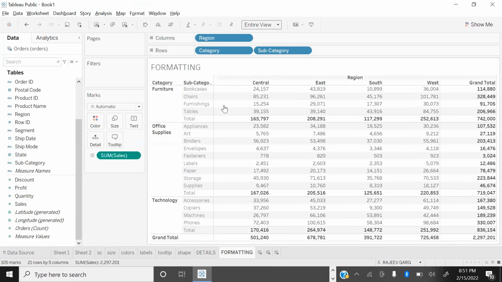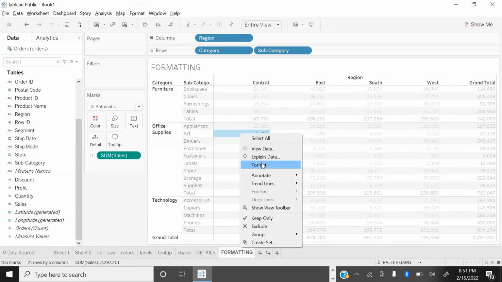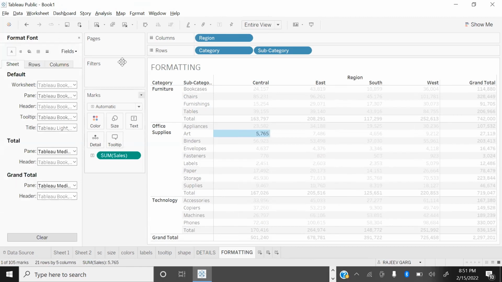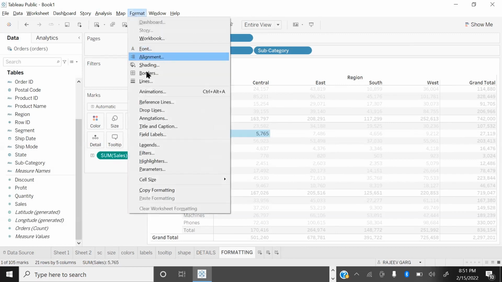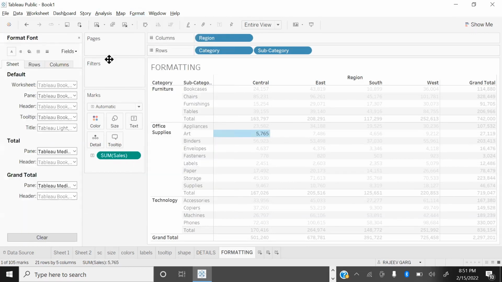Now, if I wanted to format this data, one option is I can right click over here and go to the format, and I will be getting the formatting options over here. Or I can also go to the format and you will see font, alignment, same thing over here. So any which ways you can do it.